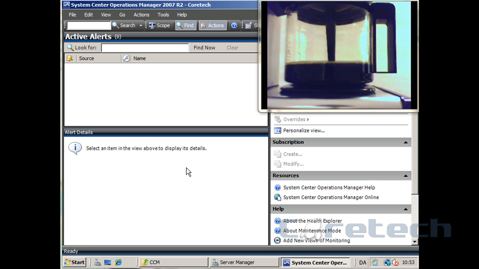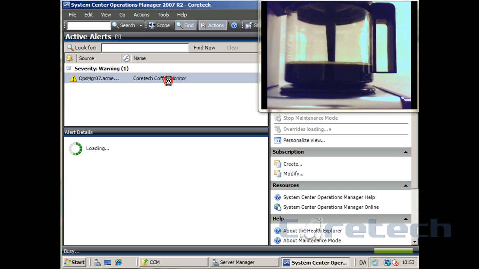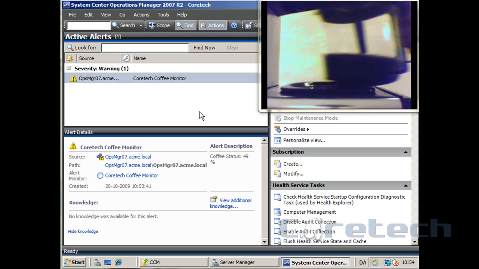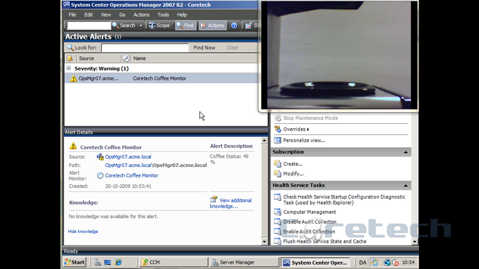When I put it back in, the system checks the amount of coffee and it displays the warning. The system is using a method where it counts the black pixels in the pictures. As you can see, it now says coffee status 49% because there is 49% black pixels in the picture compared to the calibration we just did.